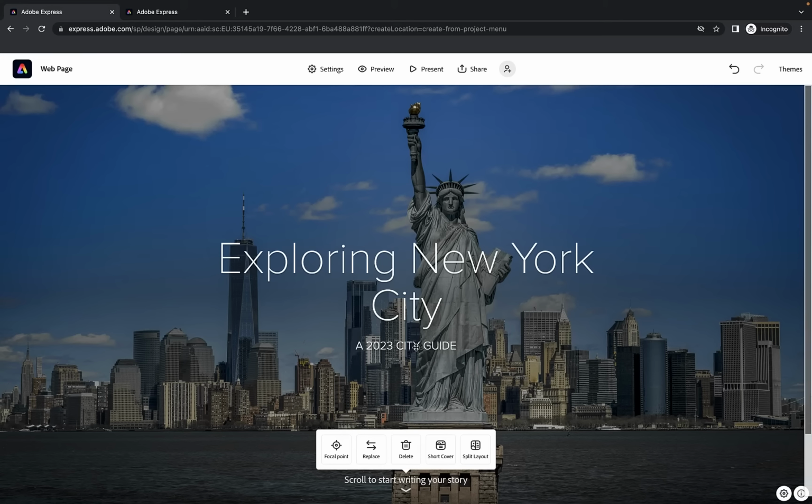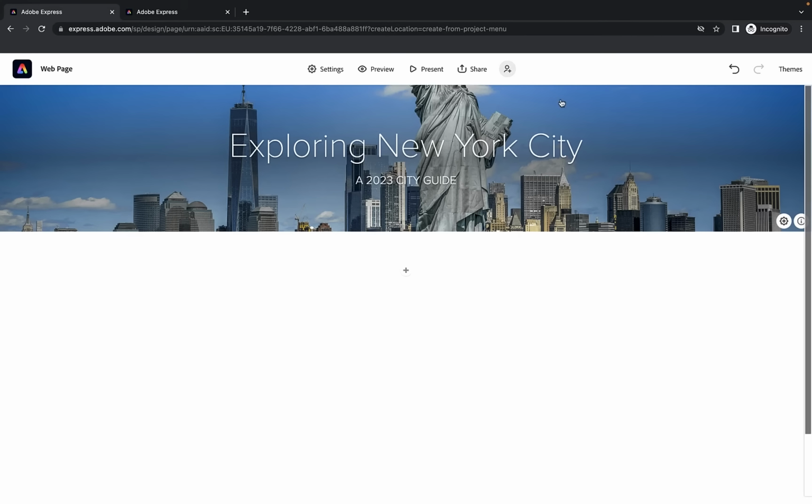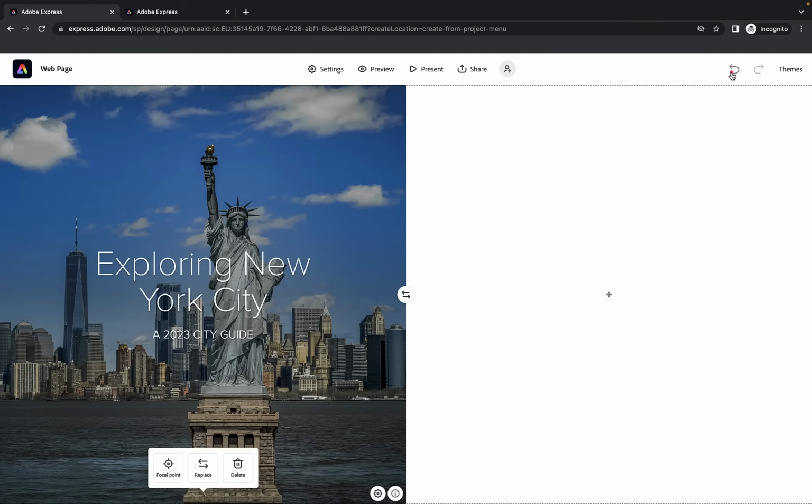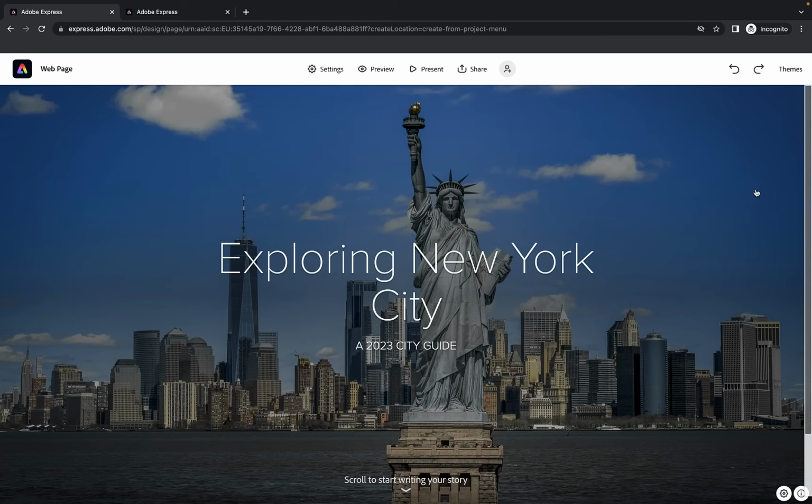And I think the Statue of Liberty is something that's synonymous with New York and most people are obviously aware of. Just to show you, if you did want to change it to a short cover, you can click on short cover, and then it will basically just display a portion of the image. And if we click on split layout, then you can have this kind of split layout here, but we'll be using that later on in this demo. So I'm going to change this one back by using the undo button at the top here, and I'm going to put it back to this view.